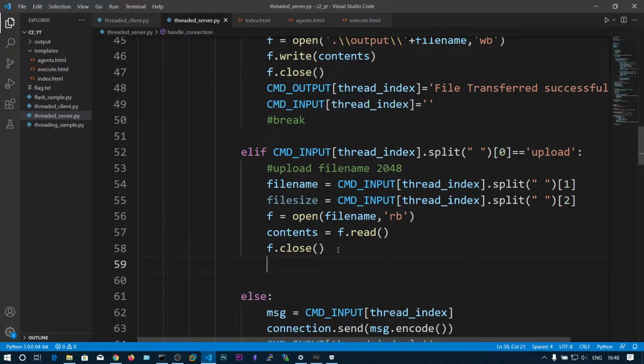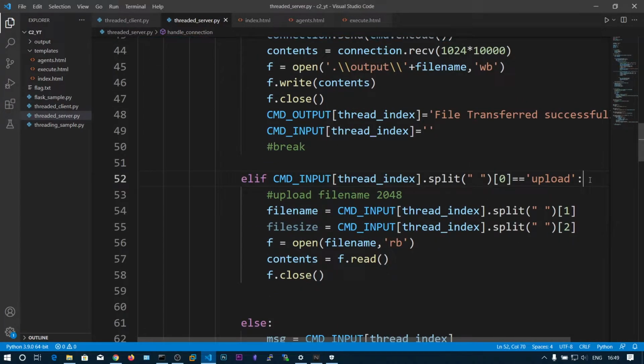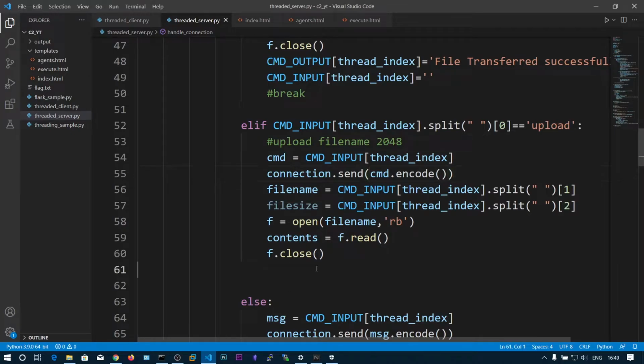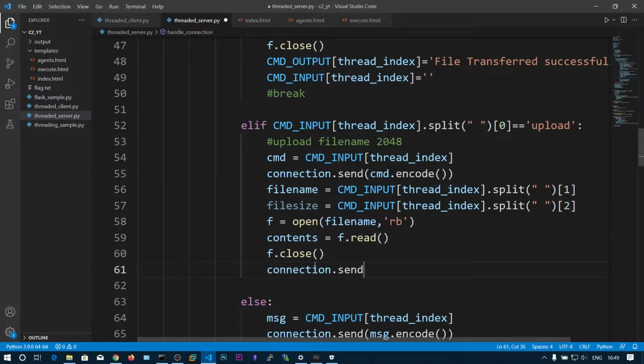So first we need to send this one. So copy this. So we need to actually first send this string, upload file name 2048. So after that we should send the contents, connection dot send of contents.